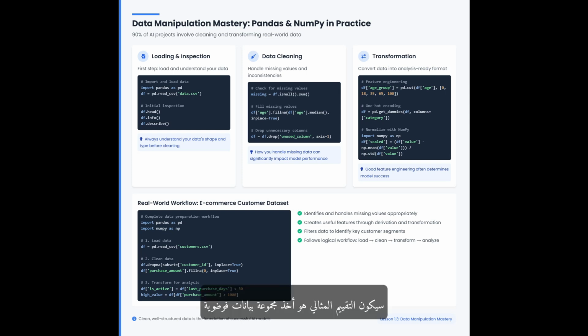An ideal assessment would be to take a messy data set and write a script that correctly identifies and fills missing values, and then performs a filtering and aggregation to answer a specific question, like, what is the average price for products in the electronics category?